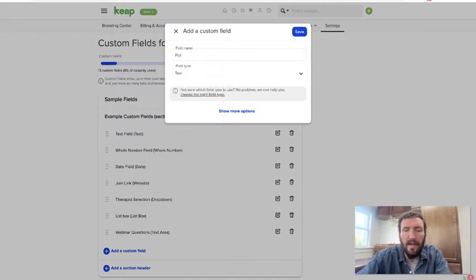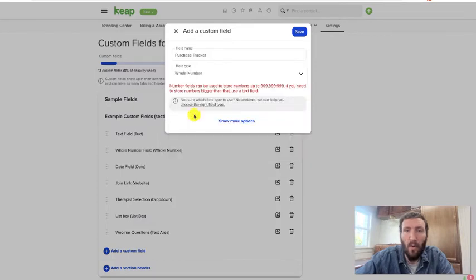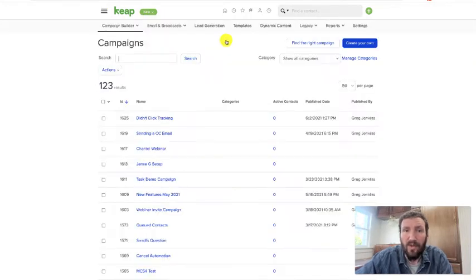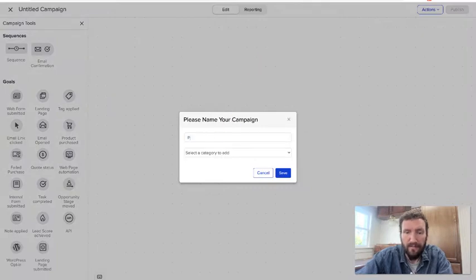And I'm going to call it purchase tracker, right? But the truth is you could call it whatever you want depending on what it is that you are using this field for. So in this example, we're going to be counting the number of times that somebody has purchased from us in a custom field, or storing it in a custom field. So let's create a brand new campaign here, and we'll just call this purchase count automation.